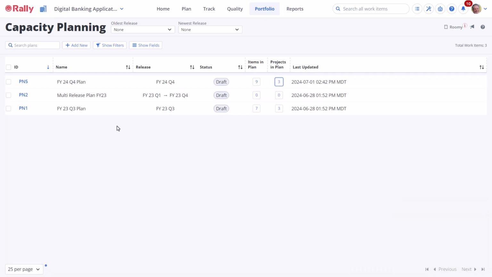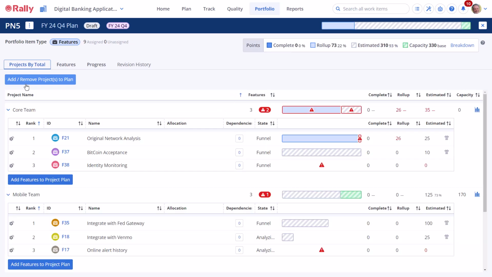We want to look at the plan we created for fiscal year 2024 Q4, so I can just select the plan ID, and we can see that we do have some warnings that we should investigate. Think of each warning as a discussion point and a way to refine your plan and make it better. If you hover over these warnings, you can see exactly what's going on. And here we can see several issues for the core team.